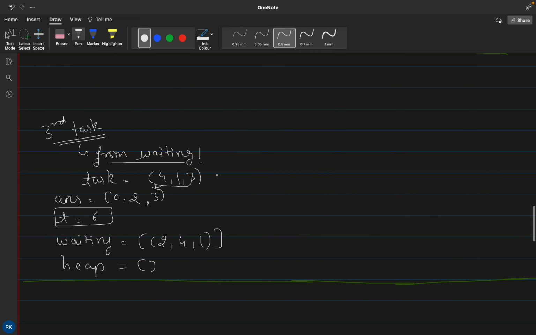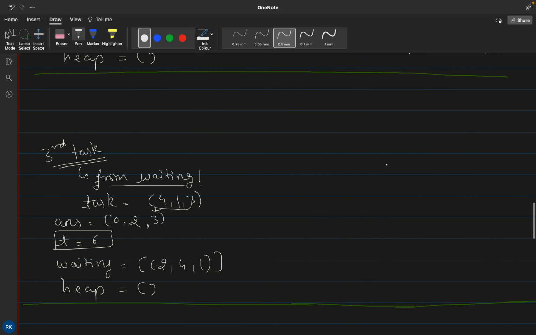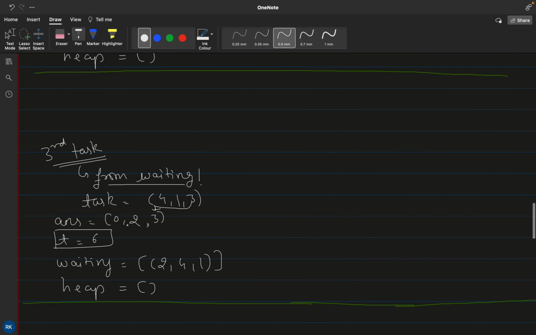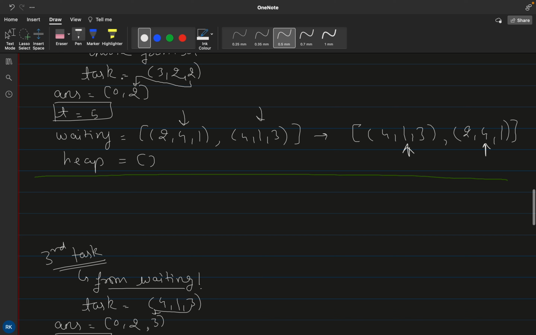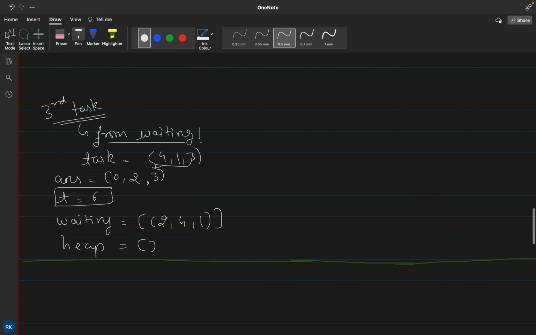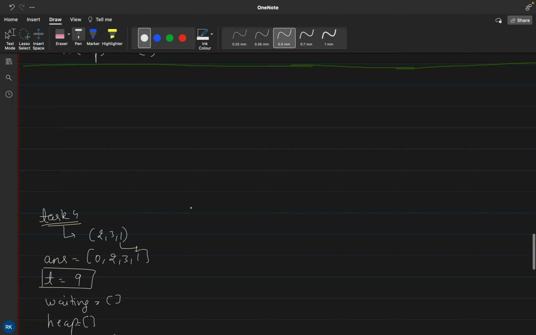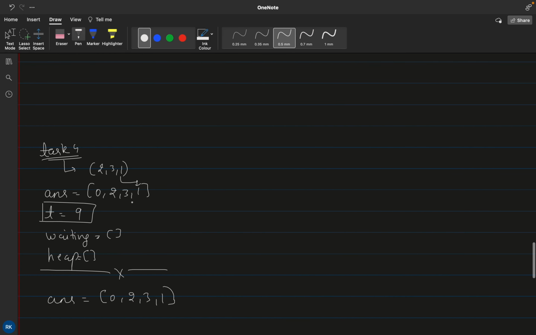Okay, and the third task will also be the same. We will choose this 4, 3, and we will append this 3 here, and last time it was 5, so I'm going to add this 1 to my time, so time has become 6. Now in my waiting heap we only have one task, and like that we can choose the 4 task. And now since waiting and heap both are empty, I'm going to stop here, and this is my final answer.